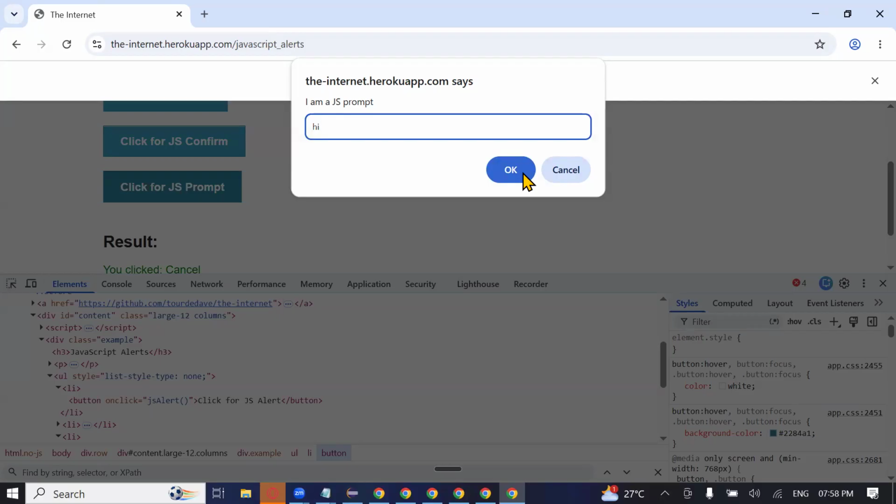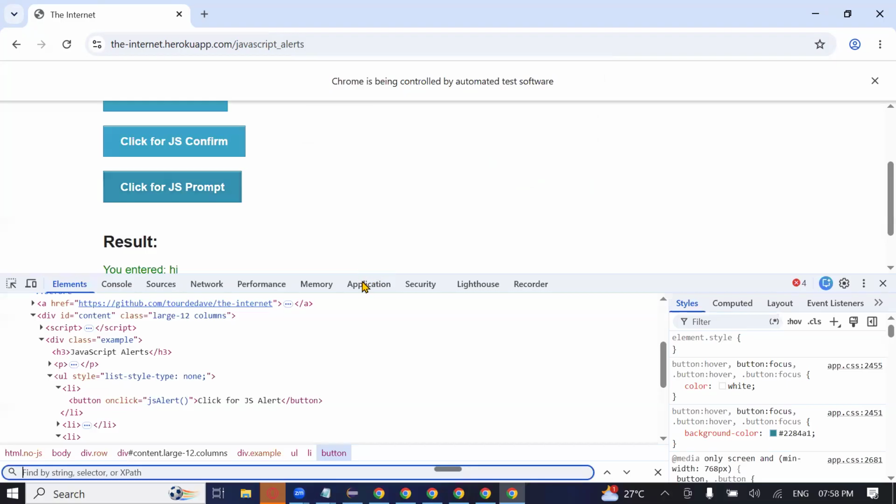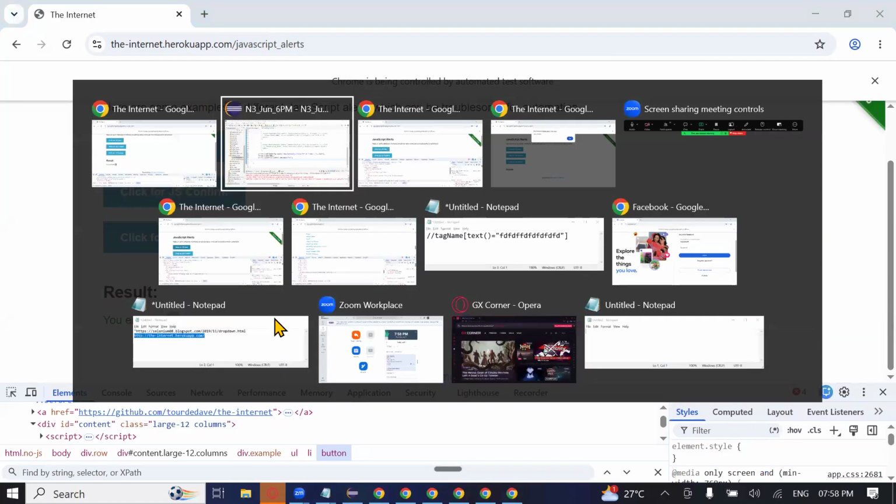But one thing, these websites are meant for practicing for beginners. They are not so robust. So when I automate, it will not come here. But once you click here and check the bottom, the hi will come. So you'll see in automation, because the website is not so robust.